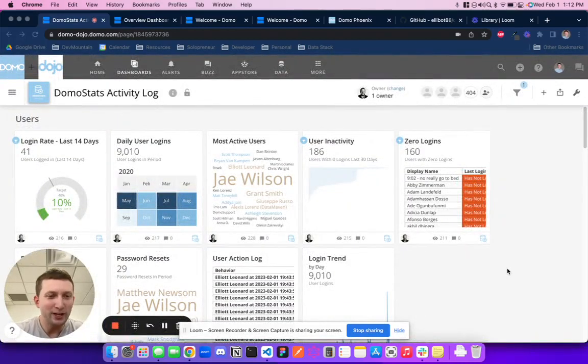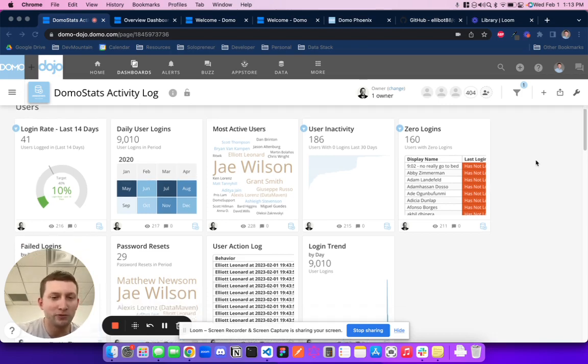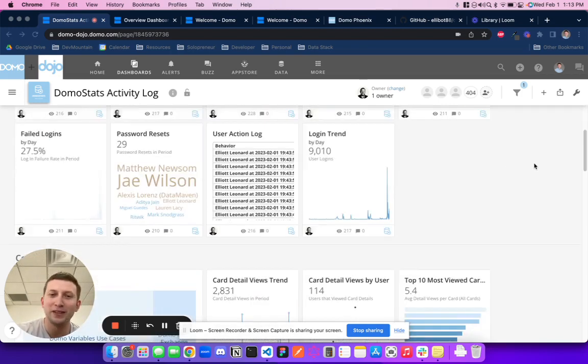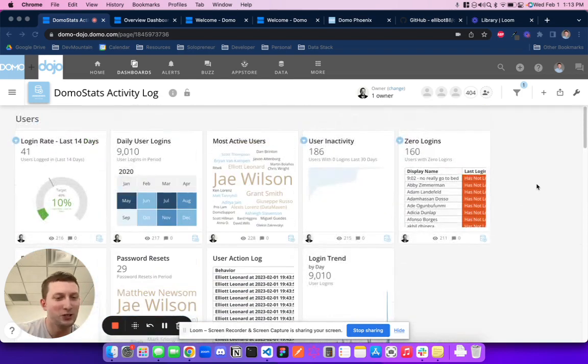Hey, today I wanted to show a cool DDX brick that I built to help track user engagement within a Domo instance. To start off, I really do like the Domo Stats activity log dataset that you can download from the App Store. But in my mind, this is a bit overkill. Sometimes they put so many cards on here, we really don't know what's most important. And so I feel like this is really underutilized. I think it's great for you to put in your instance, and I would definitely recommend it.